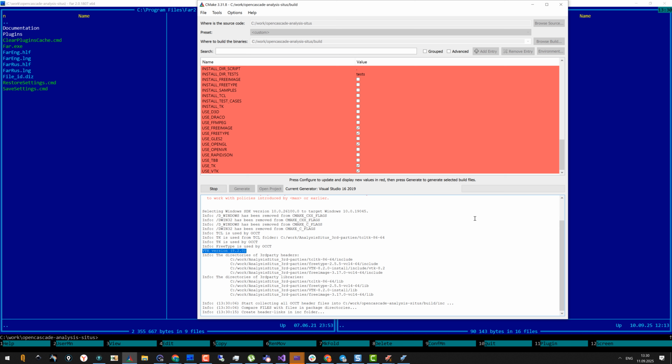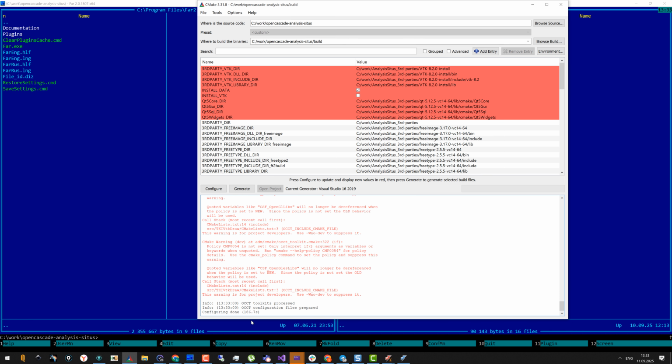Also, I think that it's not a big deal to have VTK enabled by default. I mean, especially in our context, why not? So I'm going to keep this useVTK enabled not only for the sake of this particular exercise, but I'll probably leave it like this for the rest of our life cycle with this version of OpenCascade. Alright, so configuration is done. What we see here is that VTK library was automatically found together with Qt. So let's leave it like that, generate the project and proceed with the build process.